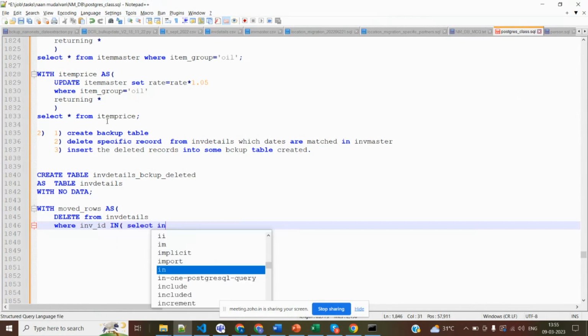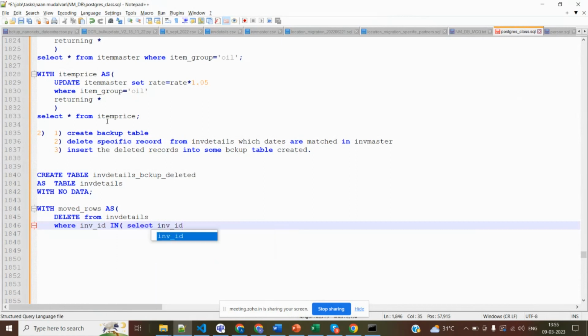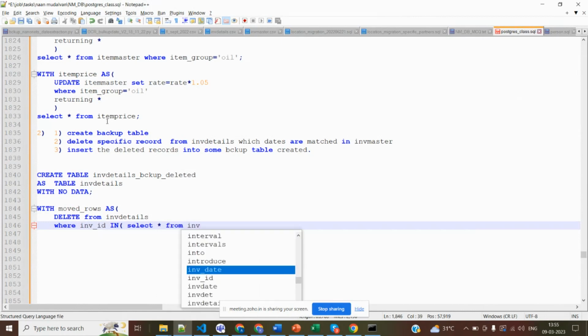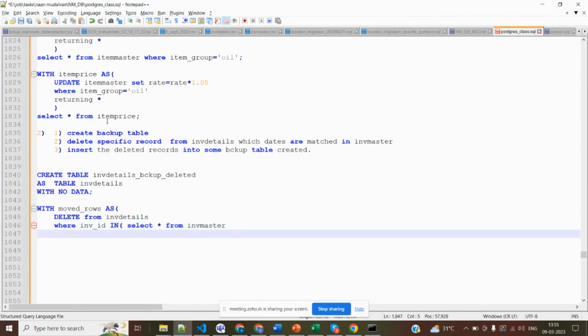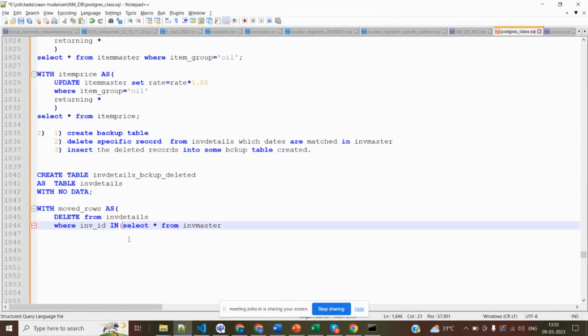Select invoice ID, or I will select star from invoice master. It should match with the invoice master with the condition. What condition? See this, I have written one subquery inside the condition, in order to check whether this invoice ID matches with this or not.